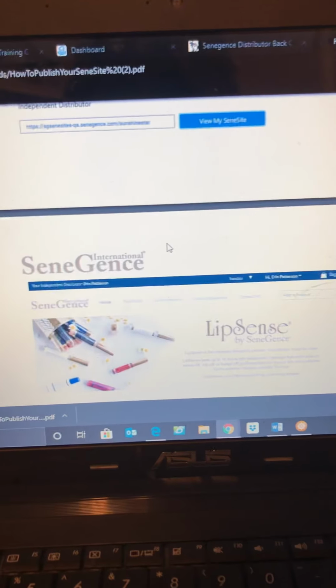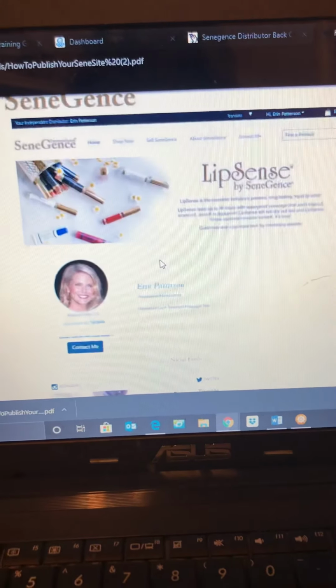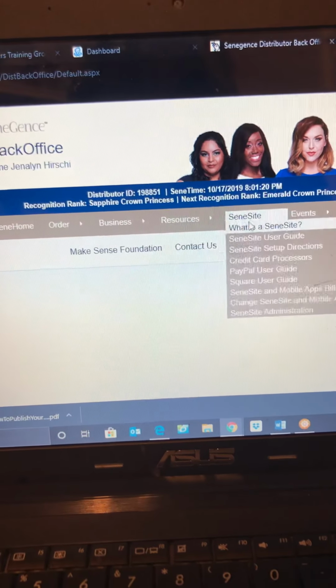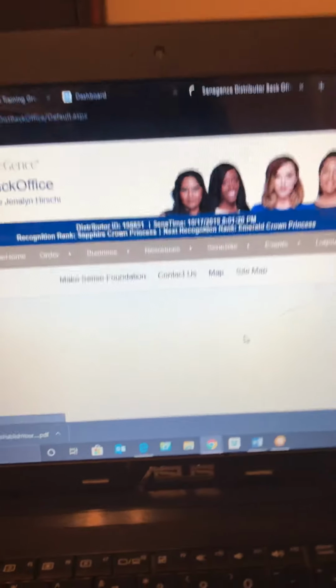It's really not as hard as it looks or as hard as it sounds. It's really simple, and you will be so happy once you get this set up. So let's show you what a SeneSite looks like once it is set up. Go back to SeneSite and SeneSite administration.